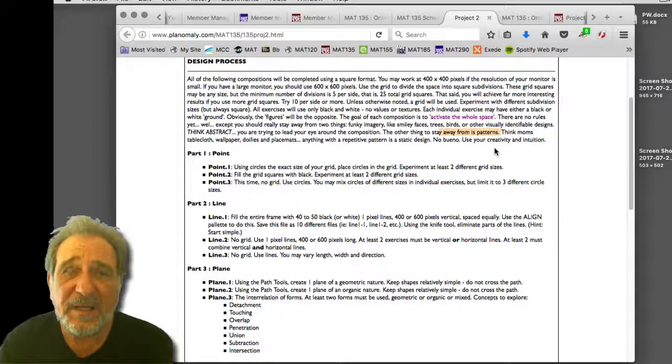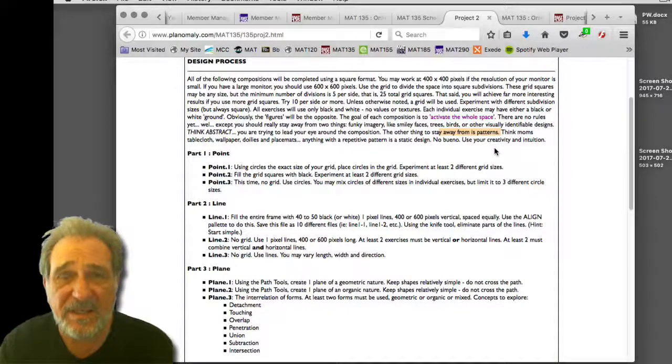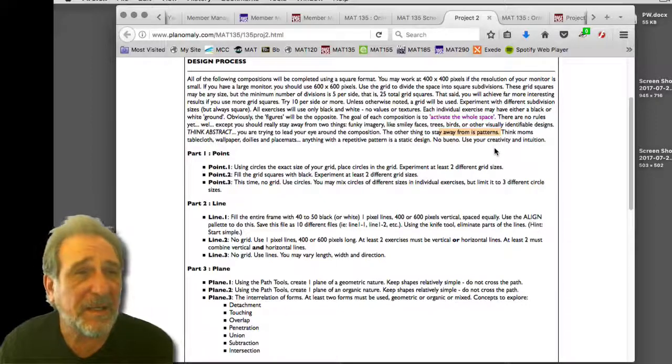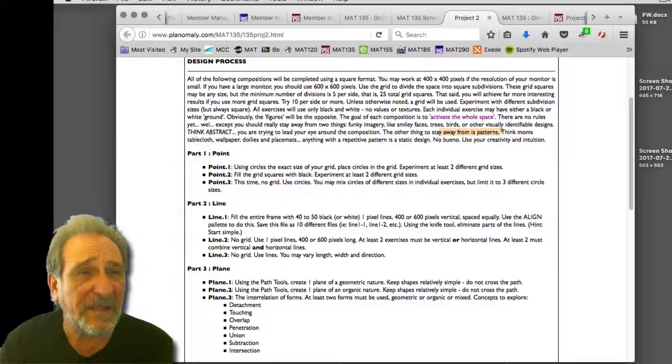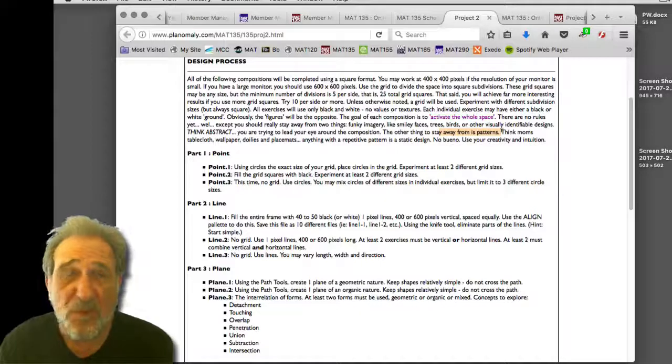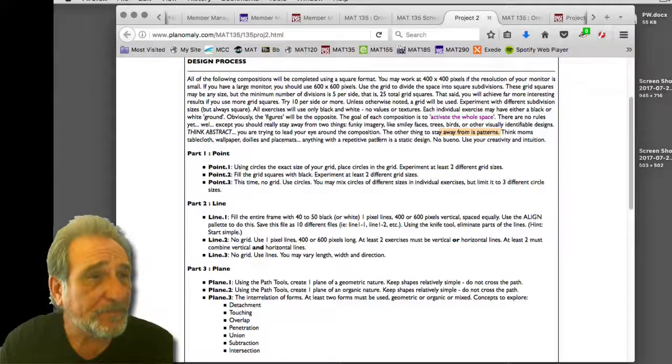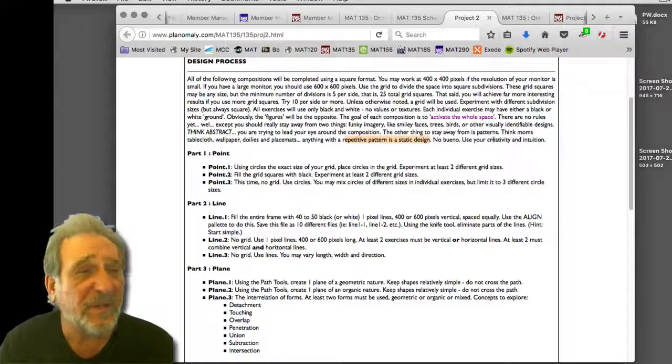Basically, patterns are stagnant designs. They're not dynamic. As we saw from our exercise in analysis of the ad, a static design is, for lack of a better term, a little bit more boring, and an active or dynamic design is more interesting. So anything with a repetitive pattern is a static design, so avoid those.